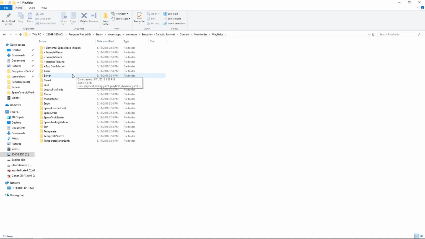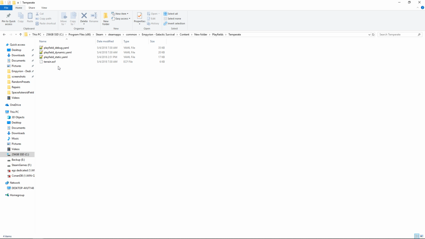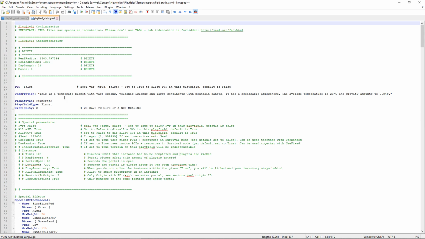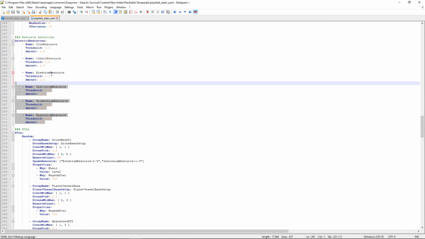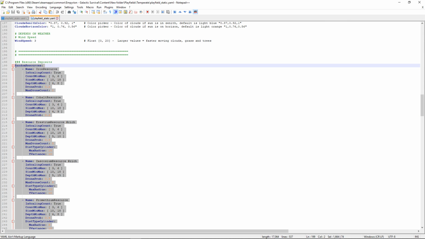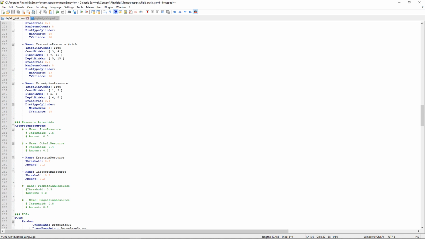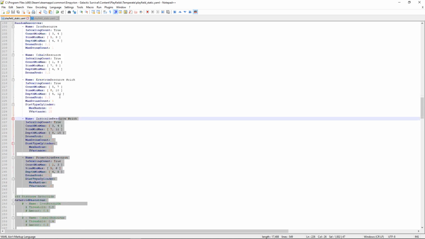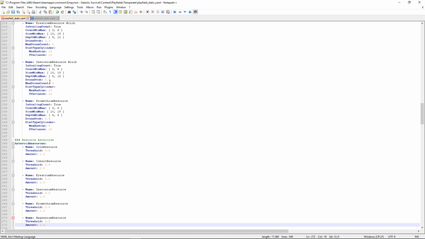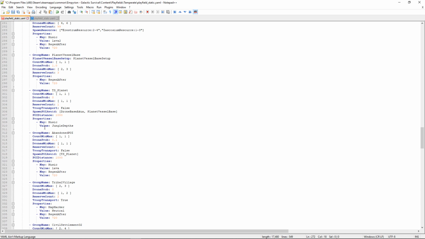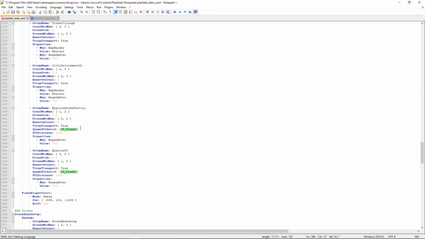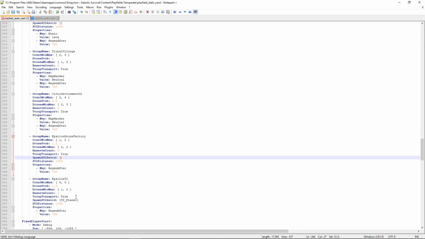New folder, playfields. We are in temperate. Let's open temperate static. Let's grab our resource list and copy it over to here, and paste that. Now let's go through and check our bases for temperate planets. There's another TS planet. There are 3 references to them total that we need to eliminate.